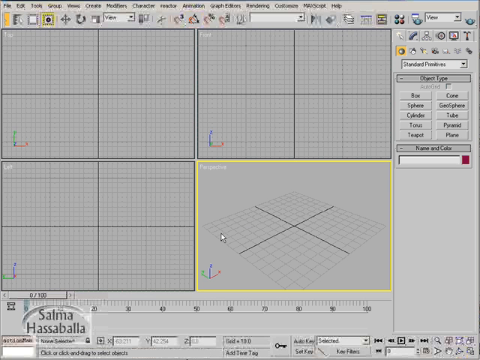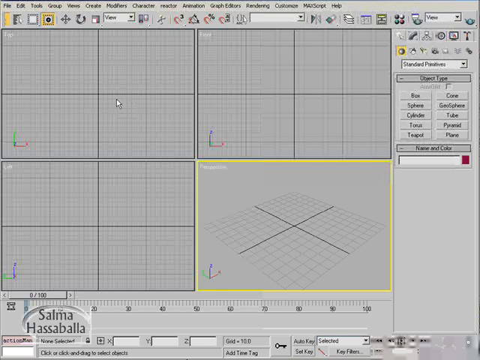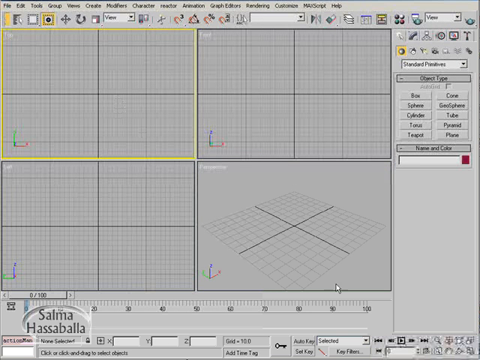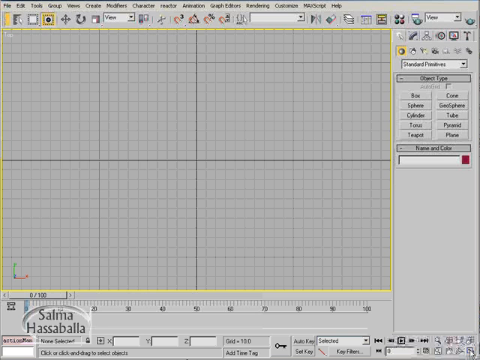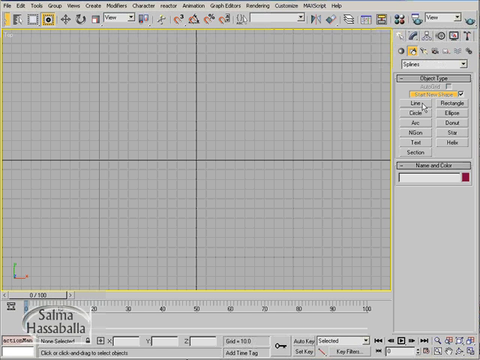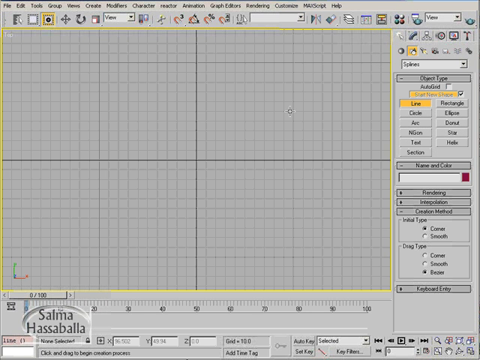Reset the program. Right mouse click the top view to make it the current view. Click the maximize toggle to maximize the top view. Then go to the create, shapes, and click the line button to start creating the outline of the boat. Zoom in the top view.